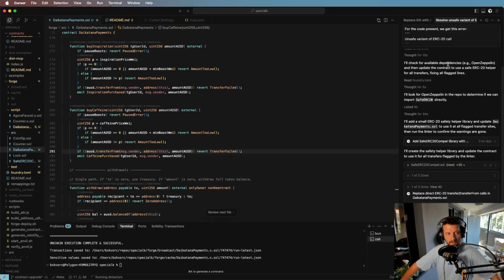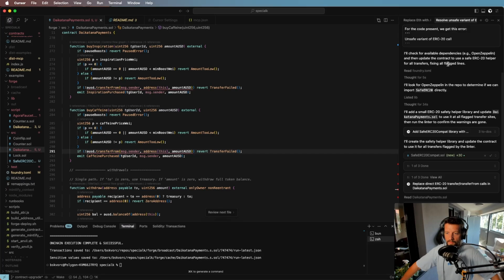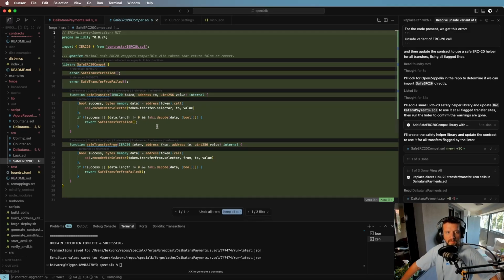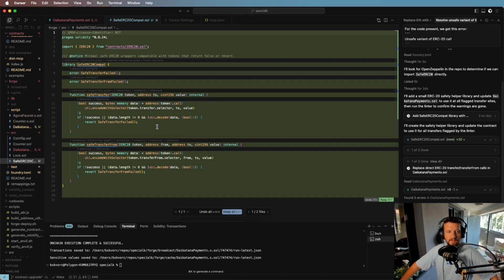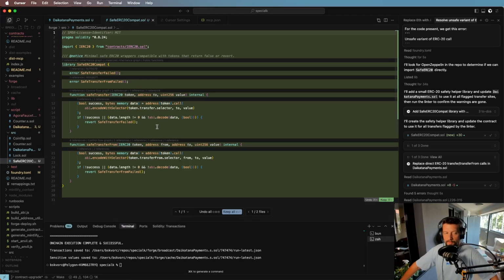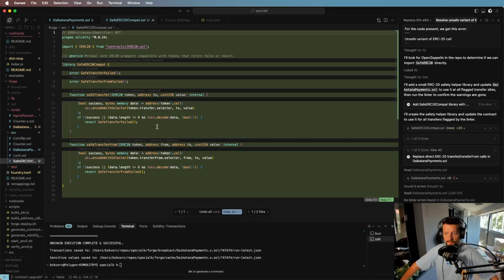Okay, so it wrote a new contract, and then it will replace direct ERC20. Let's look at that contract. So it's importing ERC20, and then it's wrapping the transfer of the token in a safe transfer function, just like OpenZeppelin would. Not optimal, it would be better to just pull OpenZeppelin and use their stuff, but it's fine, it's okay.